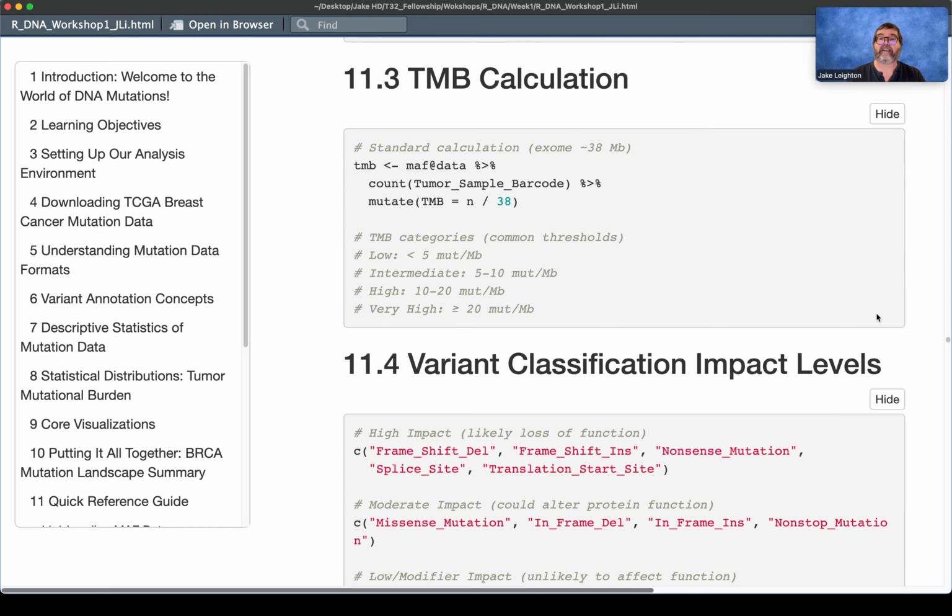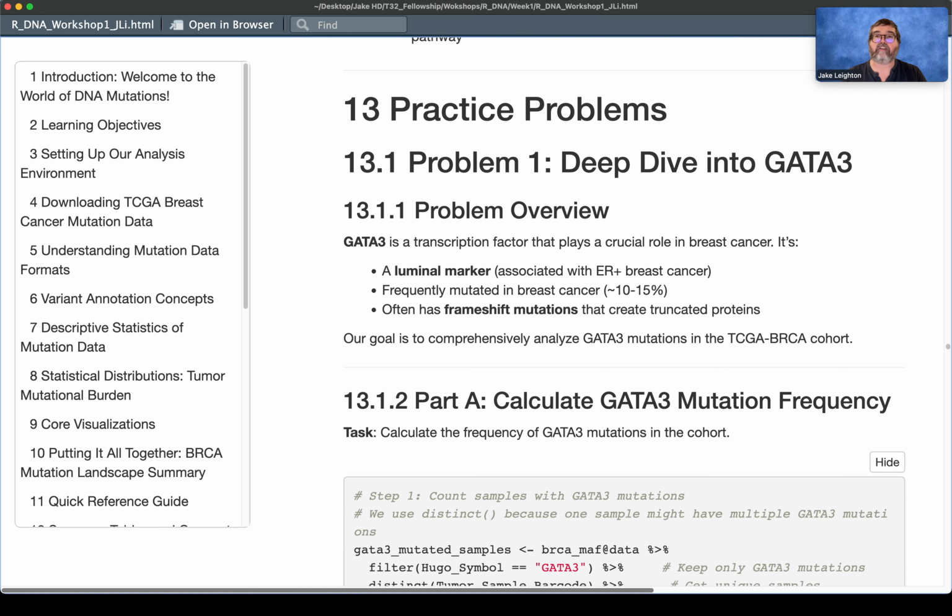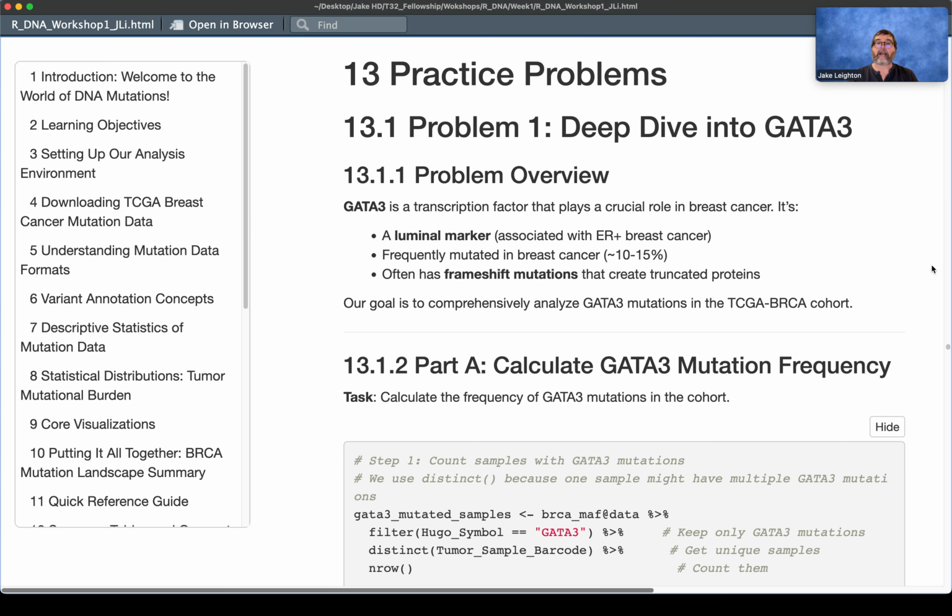And there's the TMB calculation, the variant classifications, just a bunch of stuff that we would expect there. So now let's go through a few of these practice problems here at the end, just to give you a deeper understanding of what is going on with everything here.